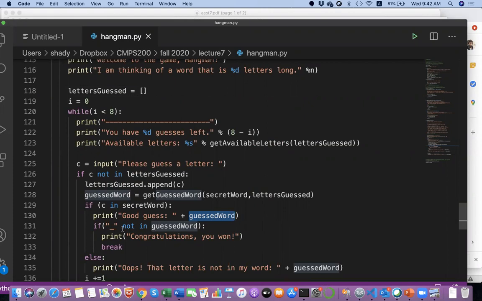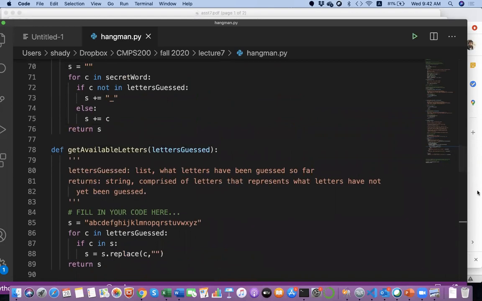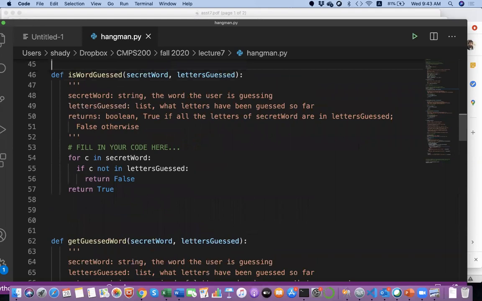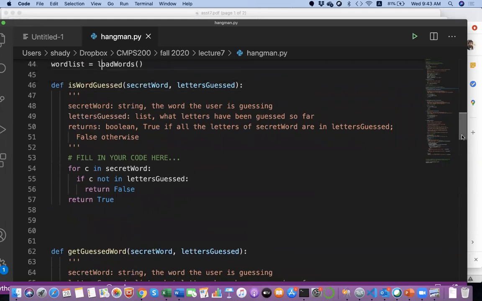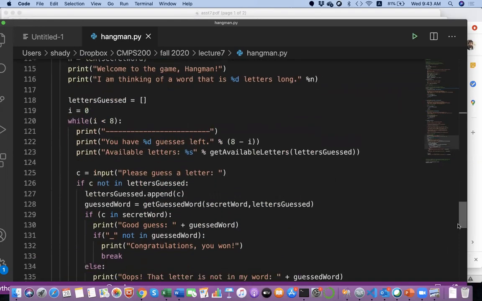And then if you have guessed the word completely, then guessed word would have no underscores at all. So then you can say print congratulations you won. Of course, I didn't use this function, but I could also check with this method. So try to use this method instead of the way I've done. This is is word guessed. You can always check the secret word and the letters guessed and update your code.